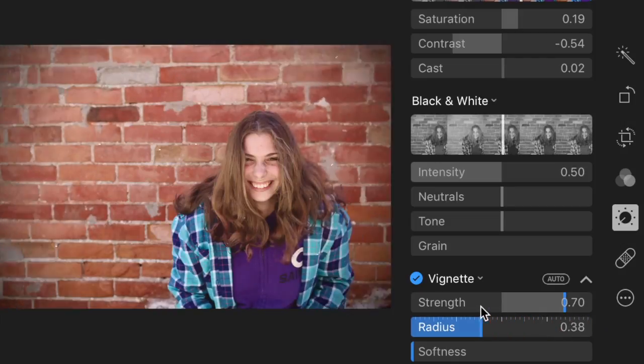Radius depends on how far in it's going to go. So I always like to leave it right about here. And those are a couple of the cool features you can do with the Mac's built-in photo editing system.